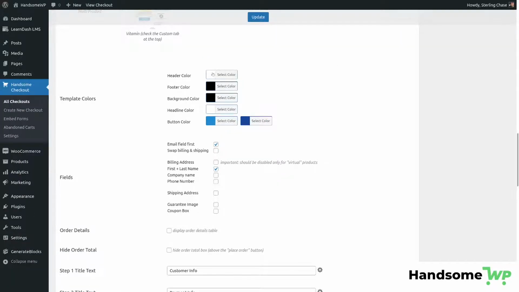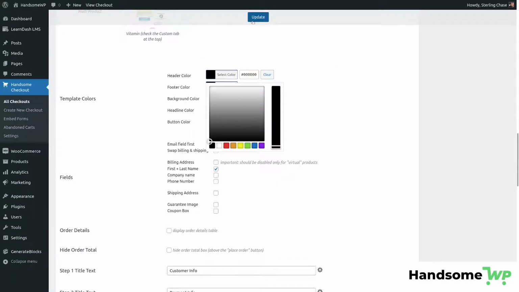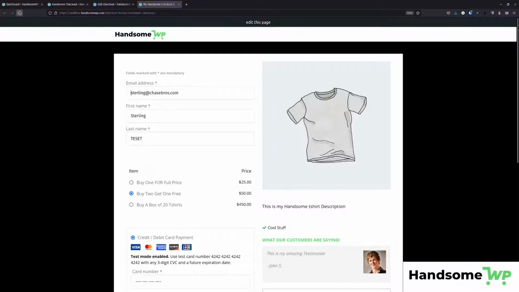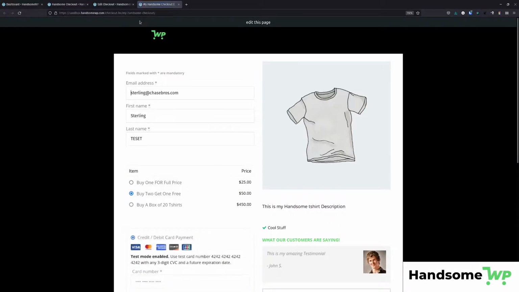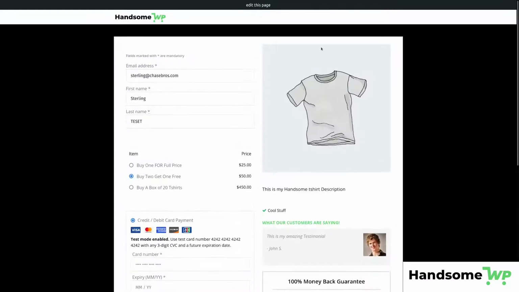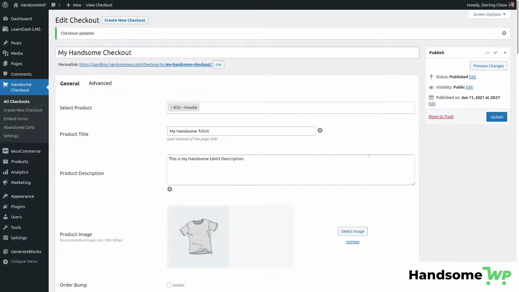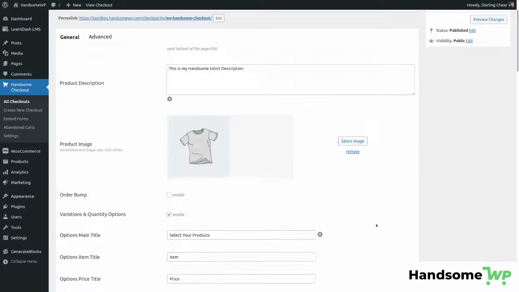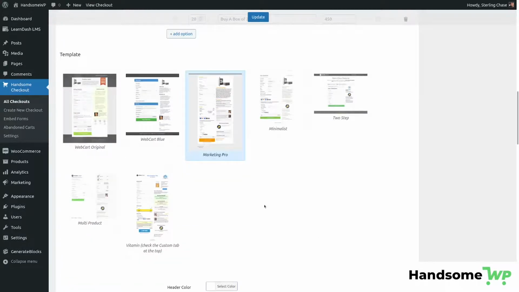Now, if we had a light logo, we could change that to black and update. And then if we refresh, you can see that it would be swapped out. So you could have a light logo up here. You could center it or right align it, but you can see how easy it is to really update and customize and change the entire look of your checkout.